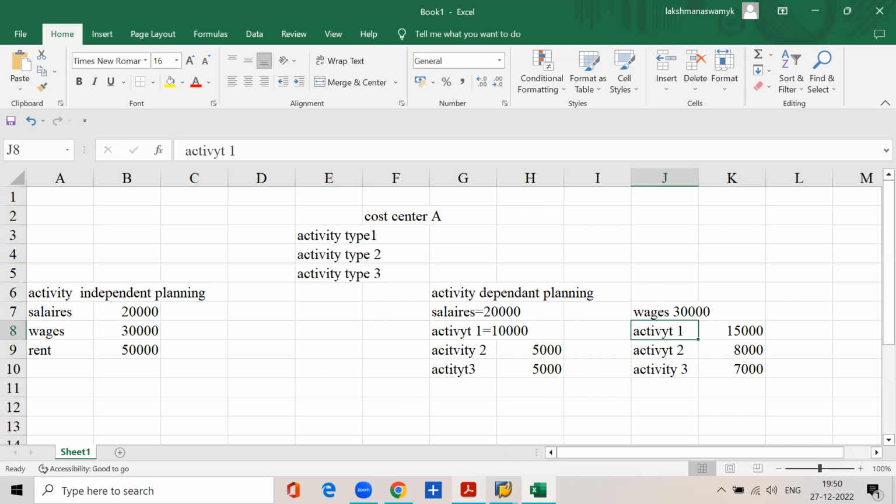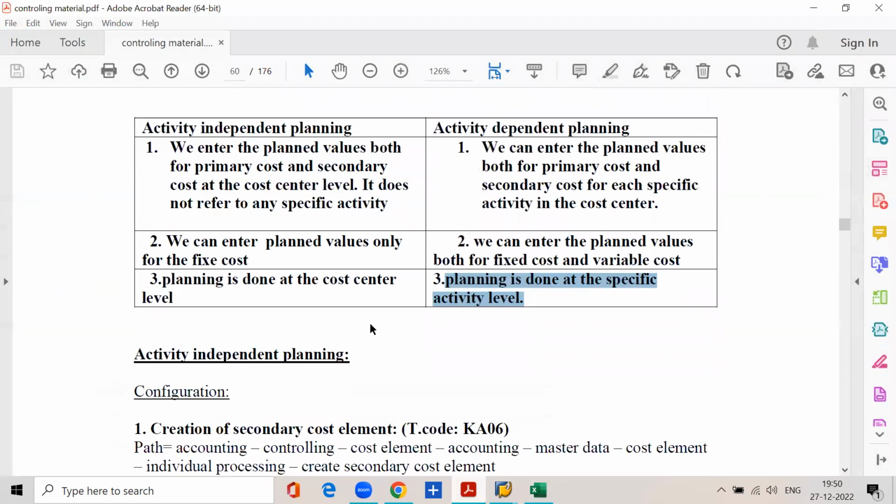Now, we will see how to calculate activity price in the case of both activity independent planning and activity dependent planning, right? Just a minute.